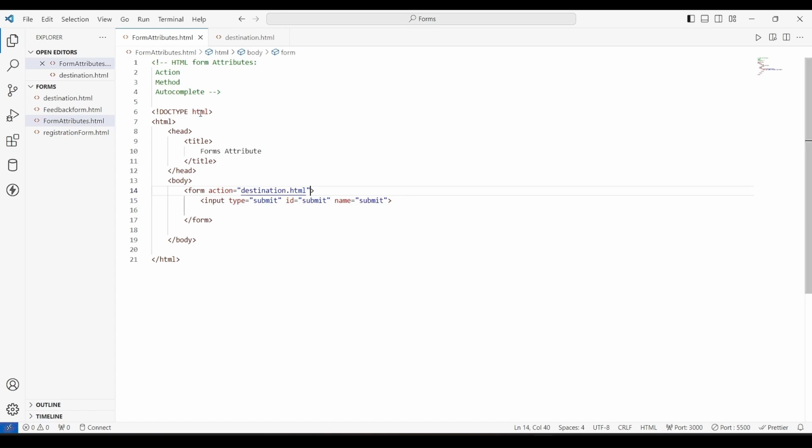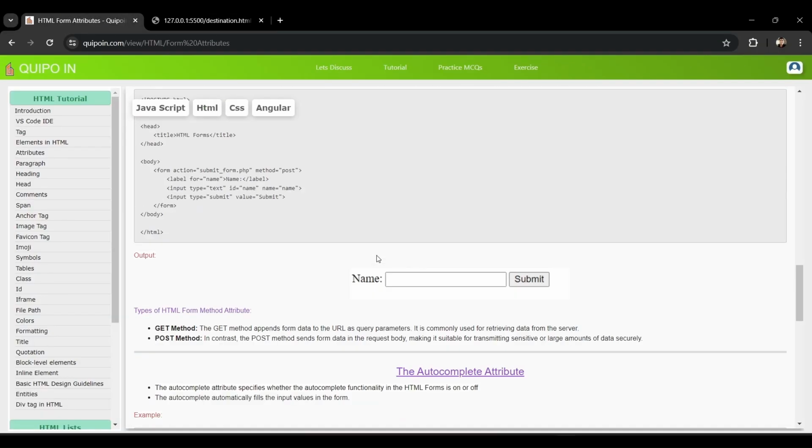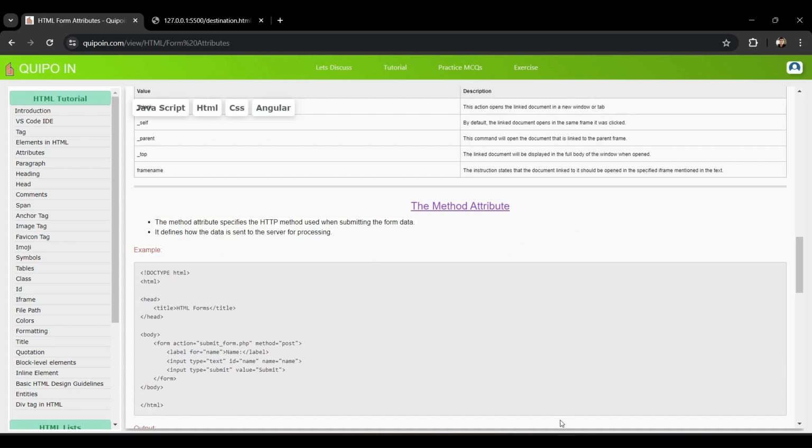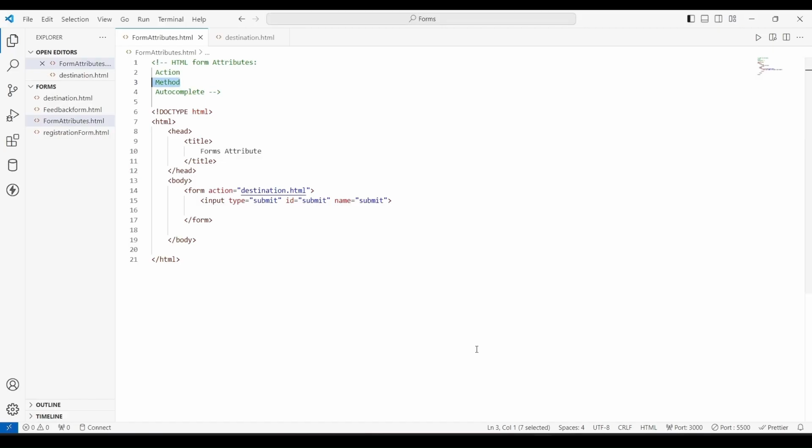Now let's look into the method attribute. So what is this method attribute? The method attribute is an HTTP method that defines how the data should be handled. There are two methods, that is get and post. Get method is used to retrieve data from the server and post method is used to send data securely. So let's see how get and post methods affect our HTML form.